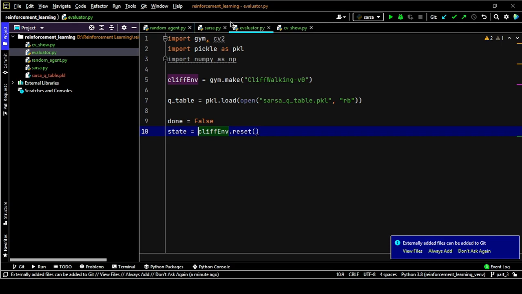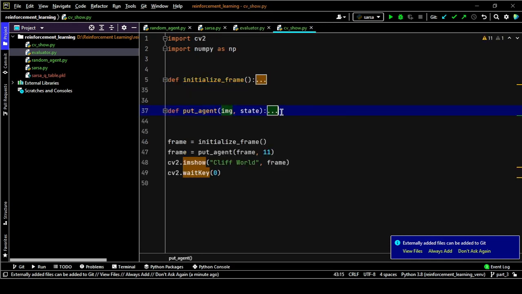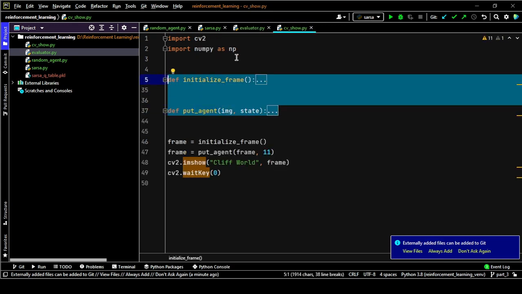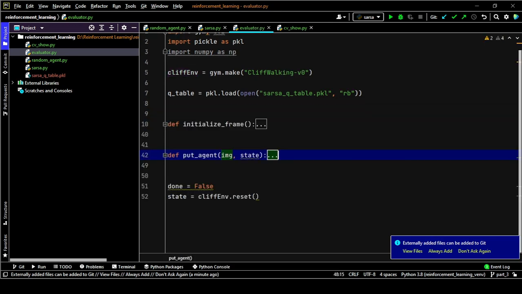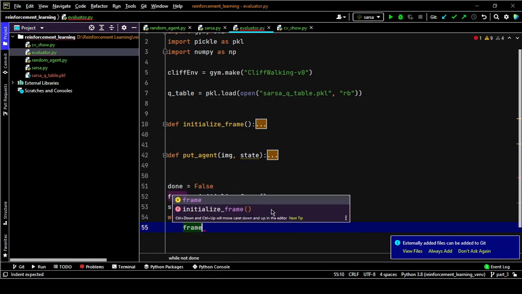I will use two of my renderer functions, which gives me some visuals. I'll load them here. And we will initialize a frame. So frame is going to come from initialize frame. While not done, I will get my next frame.